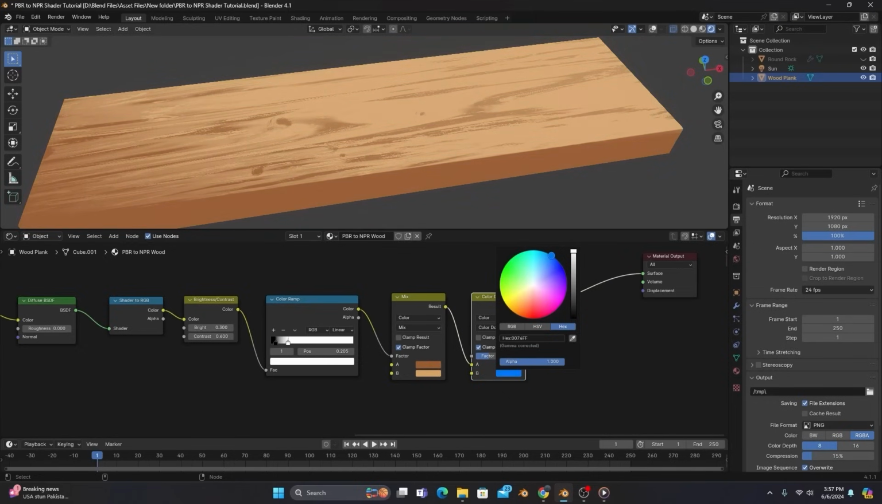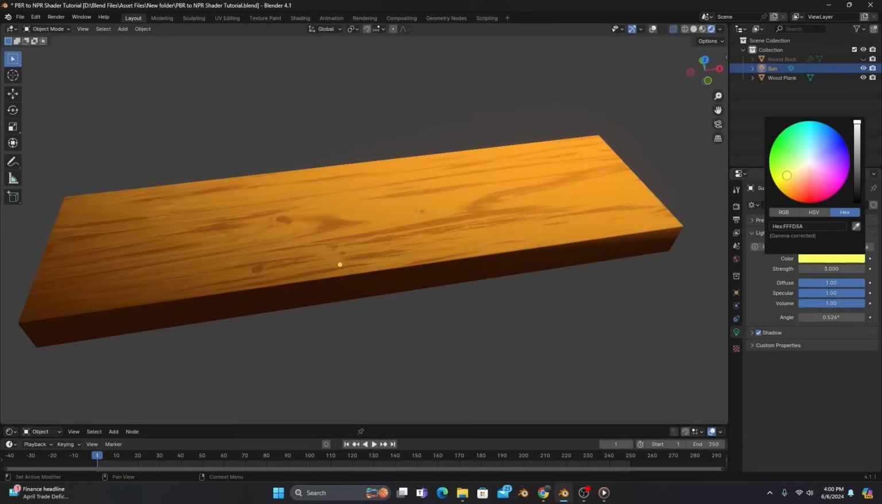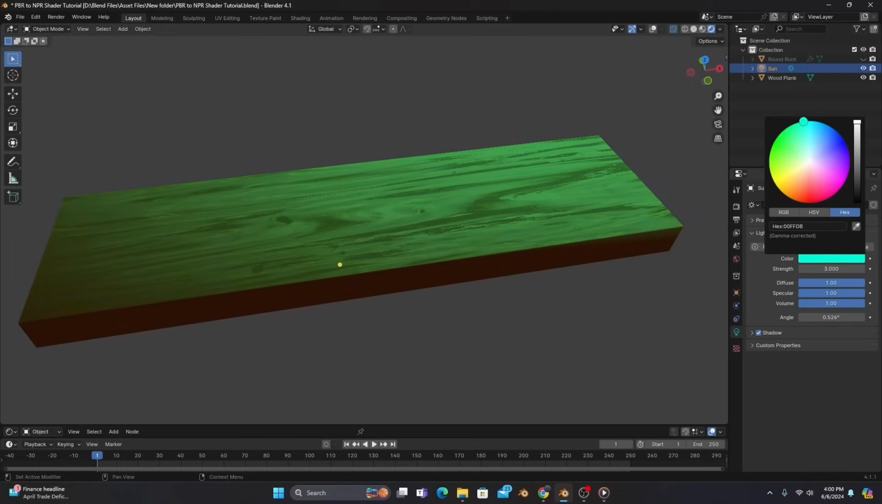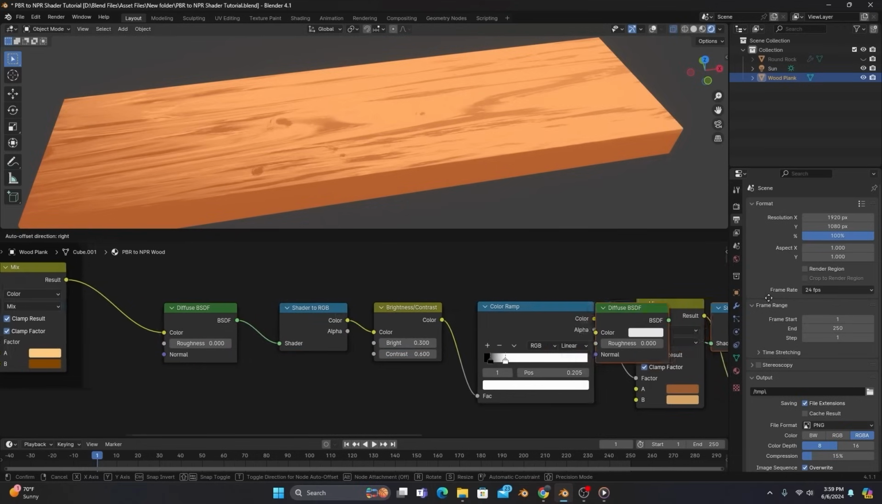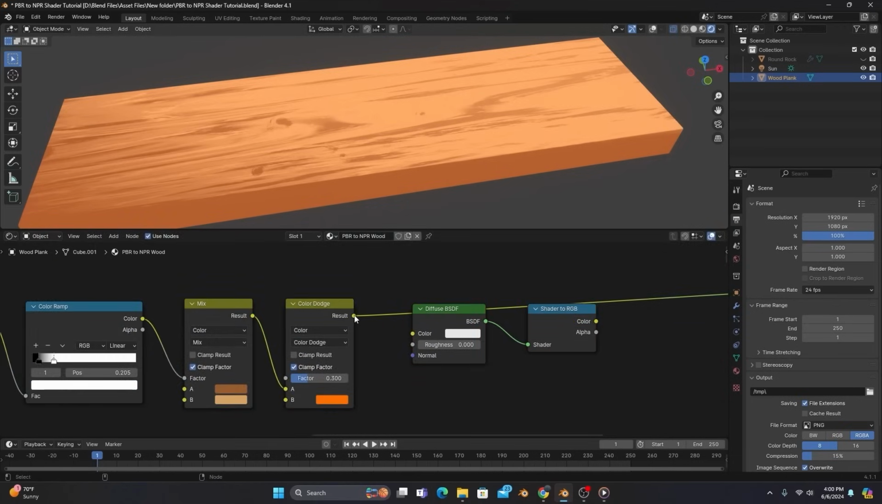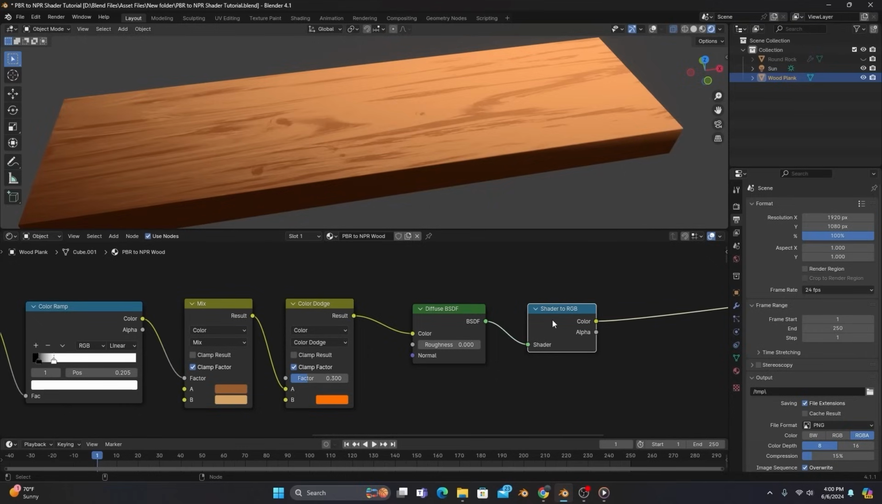No wrong answers here. Now, we could stop there, but I always like to give my shaders the ability to react to different colored lights in a given scene. So all we have to do for this is select our diffuse and shader to RGB, press Shift D to duplicate them, and bring our new nodes to the very front of our shader, connecting the result of our color dodge to the color input of our new diffuse.